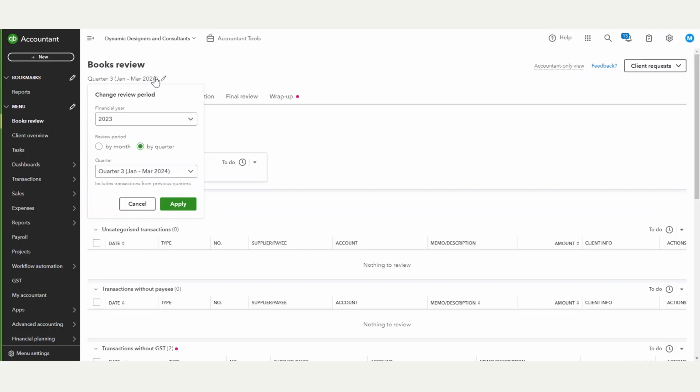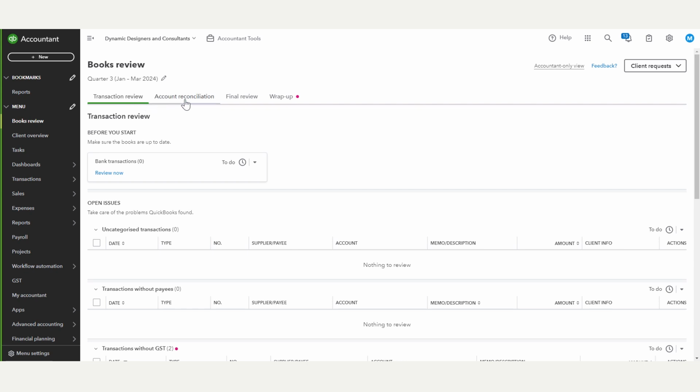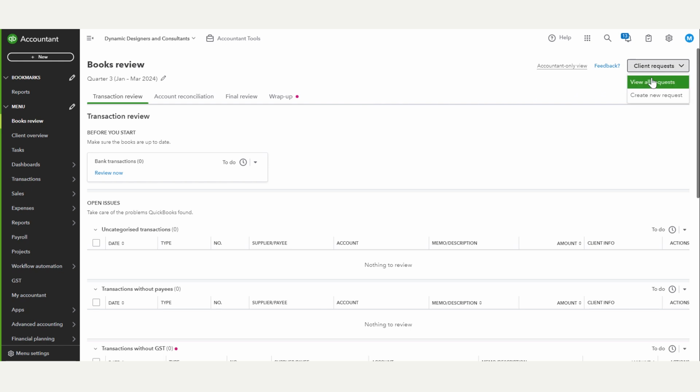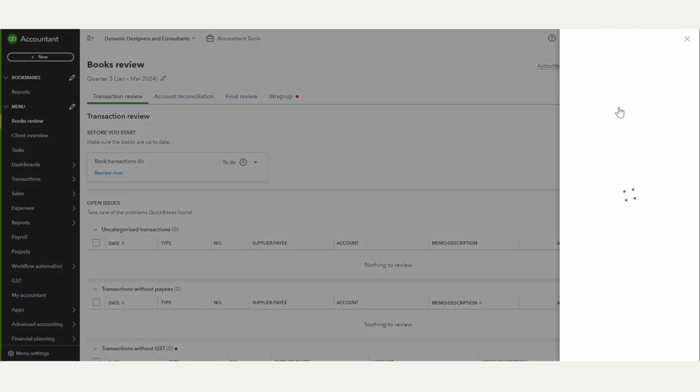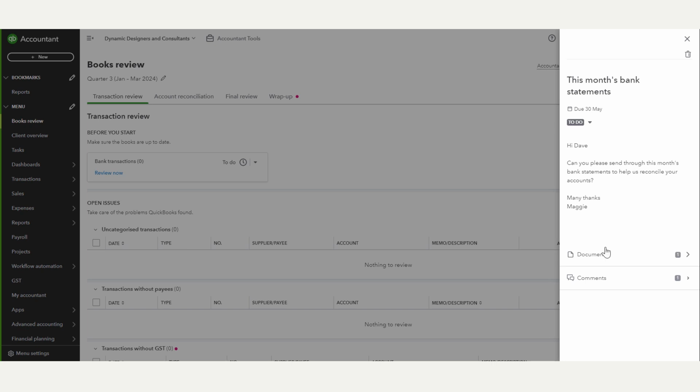To get started, you select the period that you're working on. And then there's 4 areas you're guided through: Transaction Review, Account Reconciliation, Final Review, and Wrap Up. Under Client Requests, you can create or view any requests sent to your client, such as asking for their bank statement to be sent to you. You can change the status of the request as required.